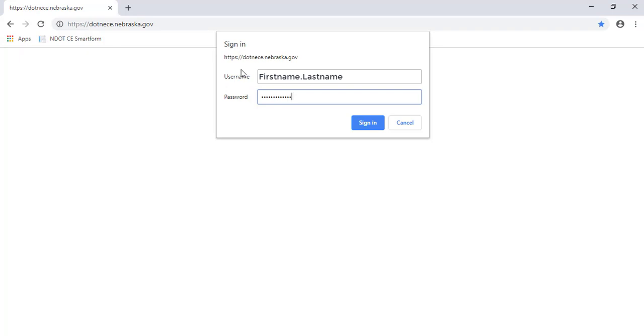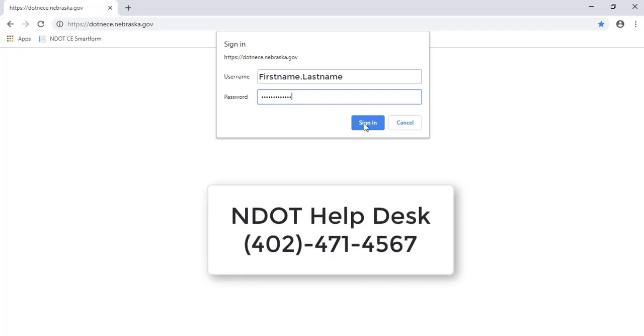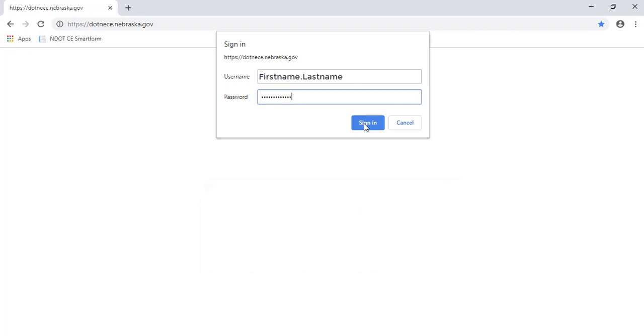If a user has problems logging in, they should contact the NDOT Help Desk at 402-471-4567. Additionally, users should make sure that they're using Google Chrome as their browser. Using Internet Explorer or Firefox may cause some functions to not work properly.